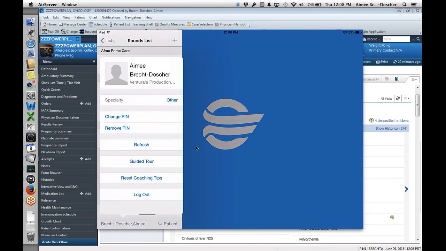I'm going to start, if you click on your name at the bottom, there are a couple of things you can do from here. You can set and change your PIN. That's the 4-digit code you'll use when your phone goes to sleep and you're logging back on. You can refresh the screen. It refreshes automatically, so typically you don't need to do this, but if you feel like something isn't refreshing correctly, you can go here and do it.